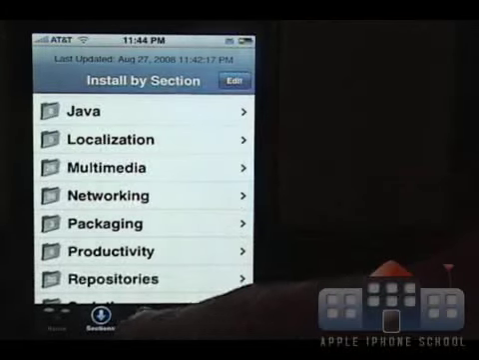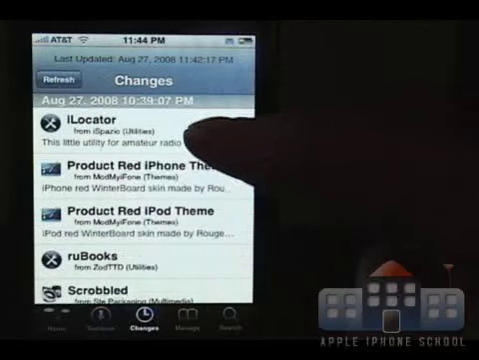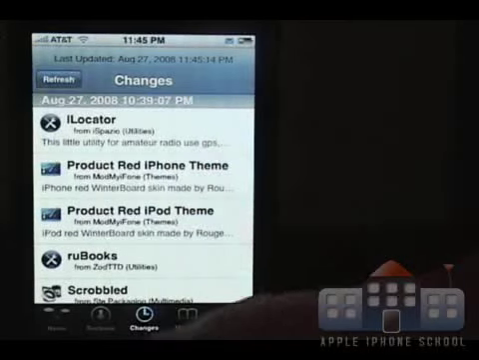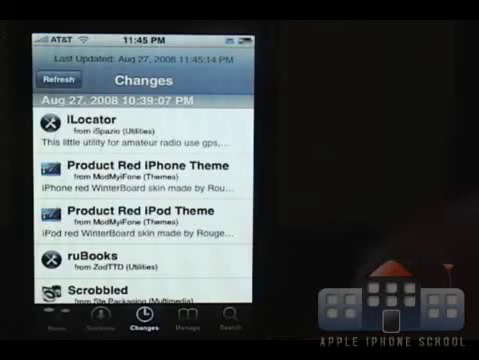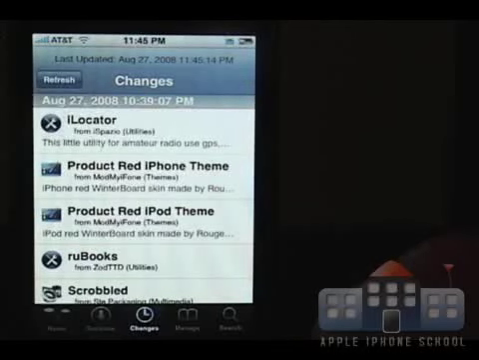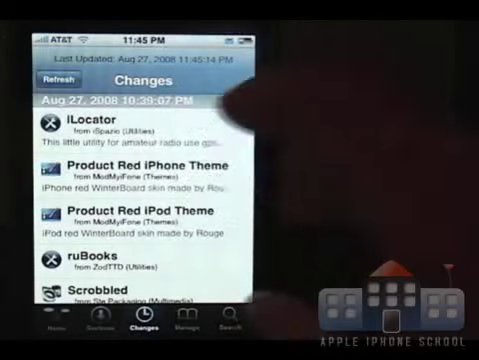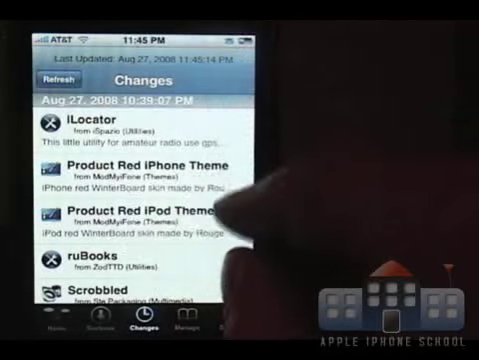If you go to Changes, you can see the most recently updated applications by the newest at the top. If you have updates, there'll be like a little badge down here. There'll also be a badge on the Cydia icon, and then there'll be a different section called Updates.